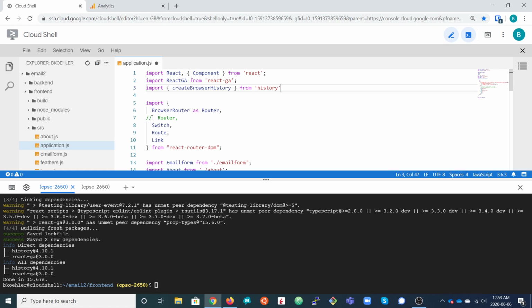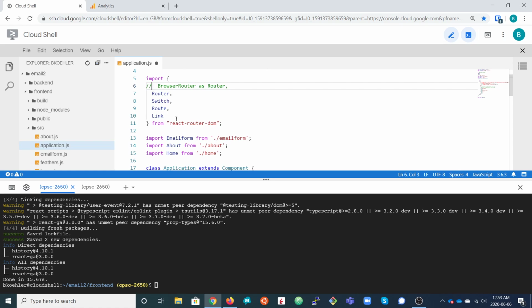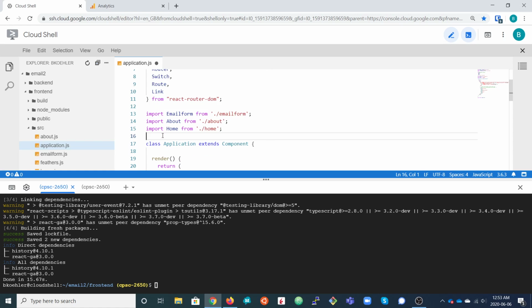I'm going to make another slight change here. We were using the browser router, and we are going to switch in this case to the lower level router class for doing our routing. The other thing we need to do is just before we define the application component, let us initialize the React GA module.